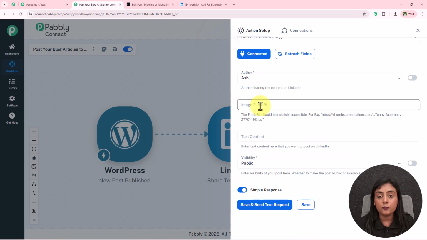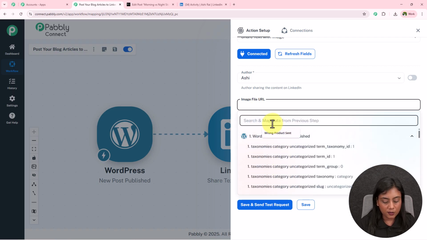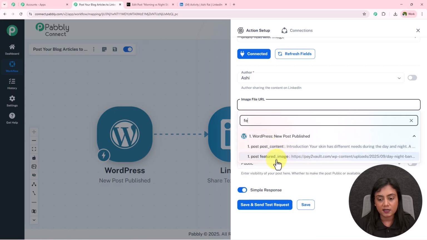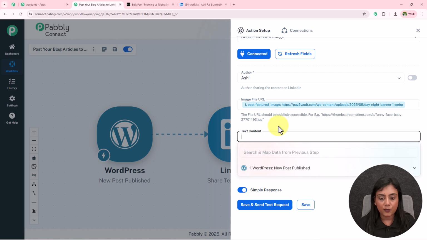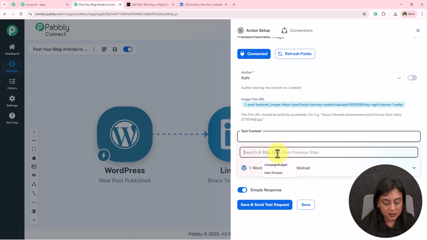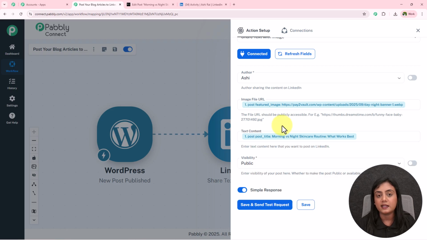For the URL field, I'm going to map the data. How it works is, click on this field. The previous step is going to appear with the response. Search for the featured media right over here. This is the image URL, so I'm going to select it from my previous response. For the text content, I will map the data of the title that I have received, so I'll search for it and select the data of the title as well.